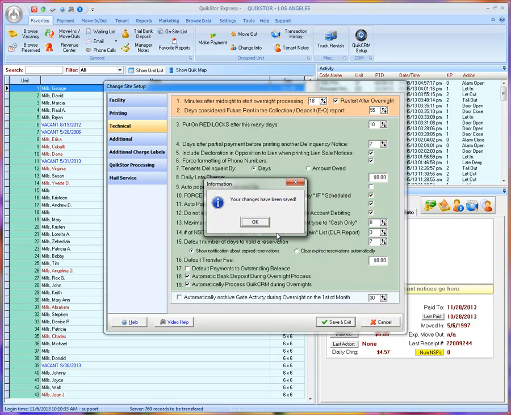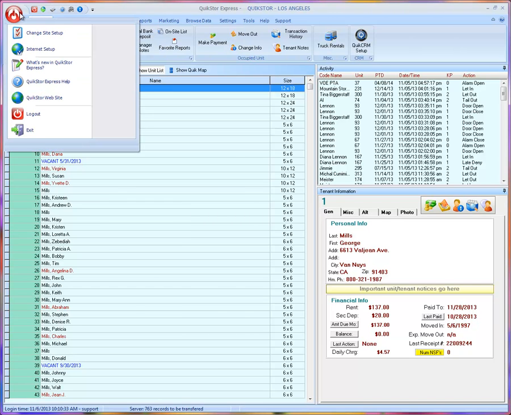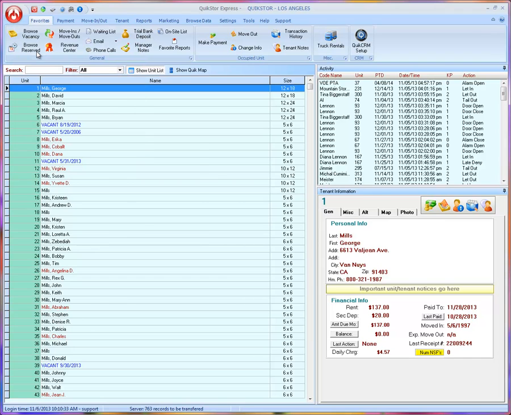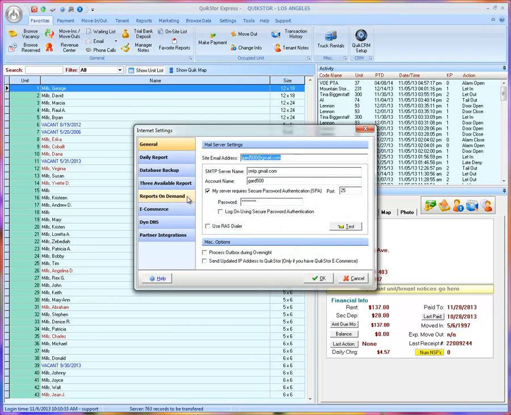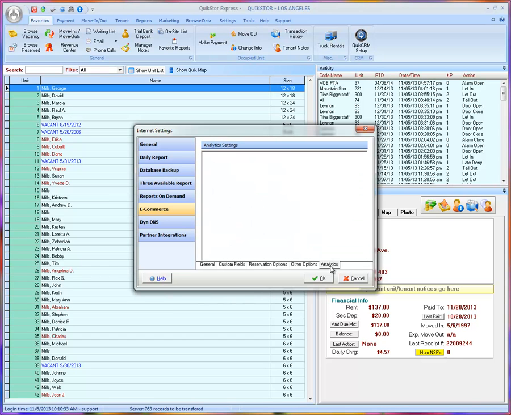We've also added a great feature for those of our customers who are using e-commerce. QuikStor builds custom e-commerce pages to match their facility's main website. We've now added an Analytics tab where you can enter your analytics tracking cookie code. This will be added to each of the pages on your e-commerce website and allow you to monitor who's visiting your e-commerce pages.